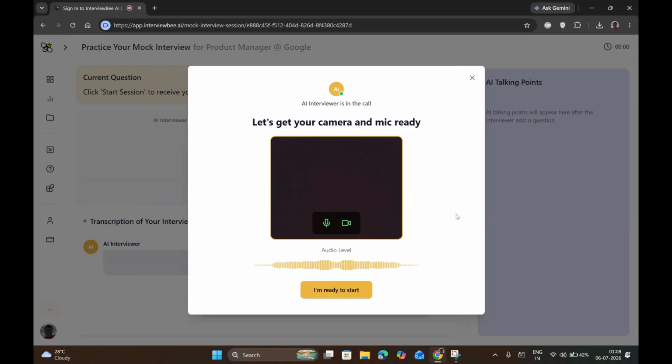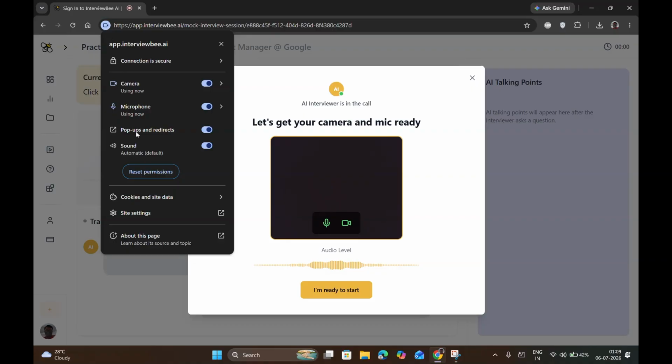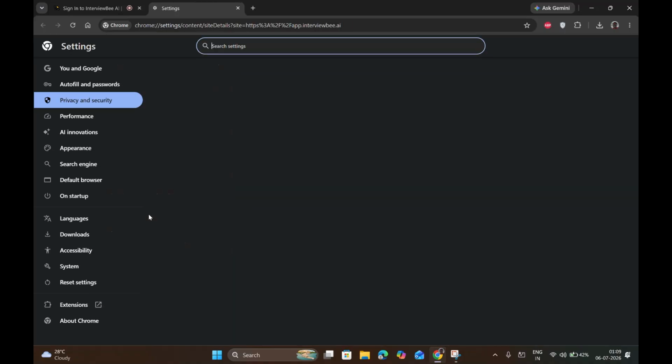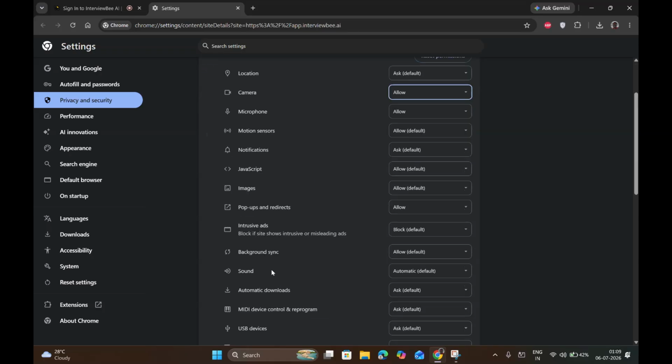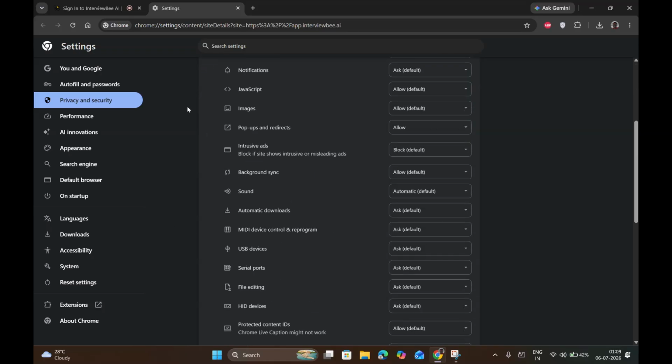Okay. If you face any issues with your mic and camera, the best possible solution for you is to close this and open this in incognito mode and try once more. If that works, then probably there were some settings on your browser that are stopping the mock interviewer from accessing your camera and mic. Or the second thing that you can do is always click here at the top and go to site settings and then find out whether camera is allowed or not, and similarly microphone is allowed or not, and sound is allowed or not, right?